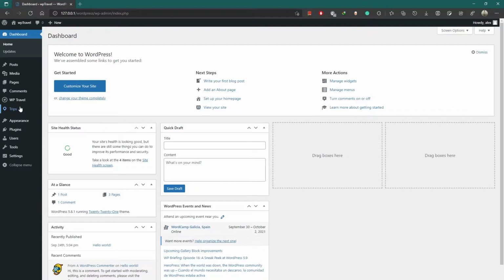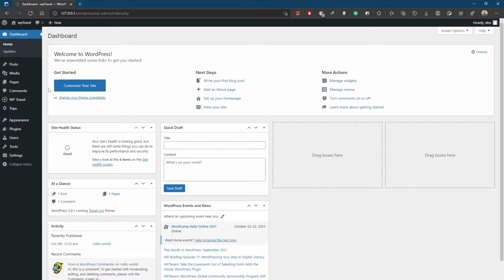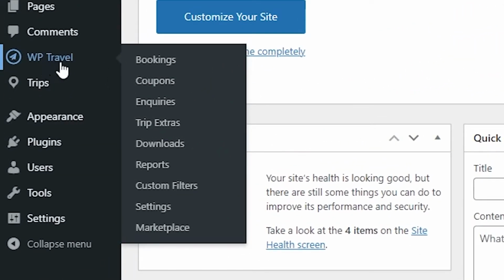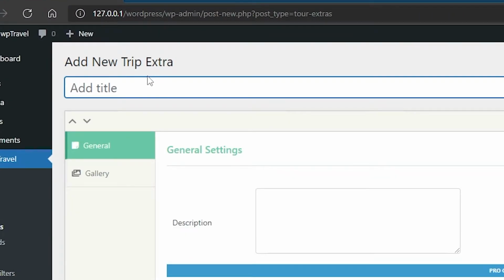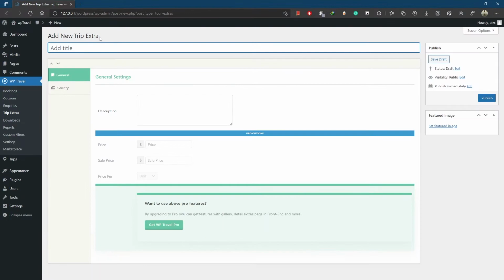To do so, the steps are pretty simple. First of all, after installation and activation of WP Travel free version, you will get a tab named WP Travel, and under that you have an option Trip Extras. Just click on it and you can see an add new button on the top. After clicking, you will get an interface where you can add a trip extra.